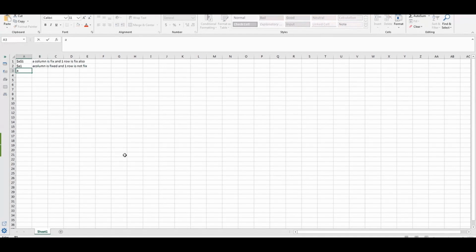If I write A$1, it means that the A column is not fixed and the first row is fixed. So this is called relative and absolute reference.